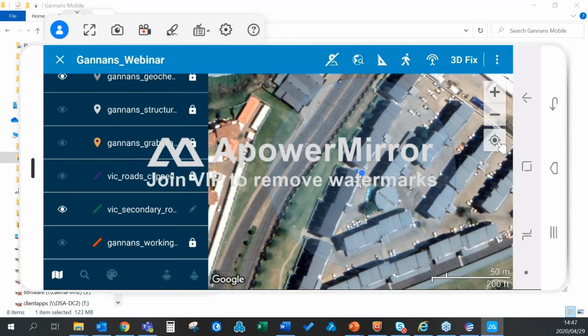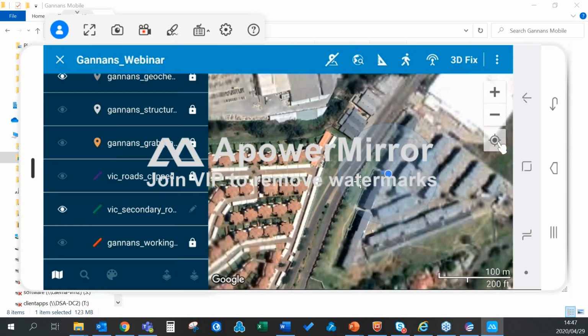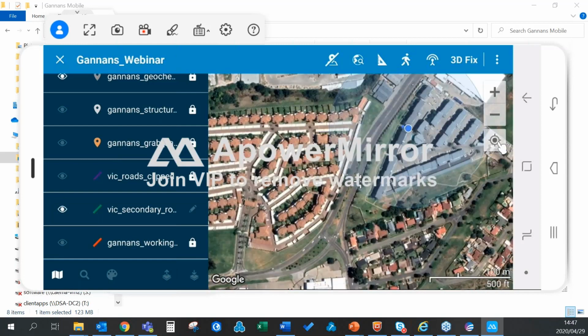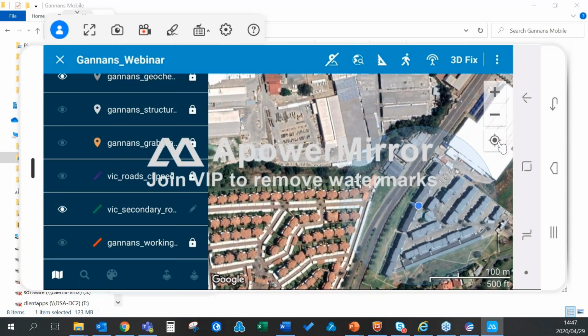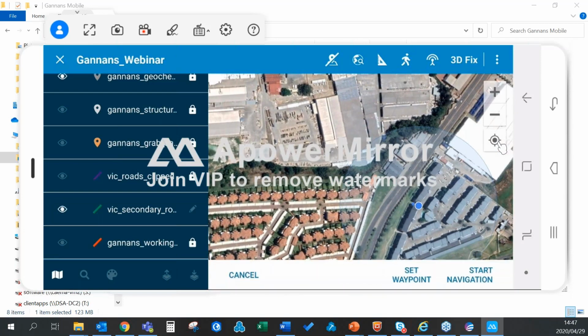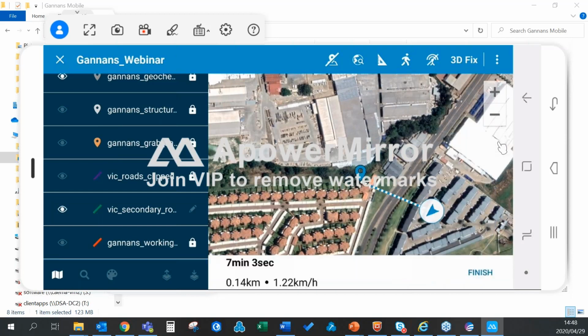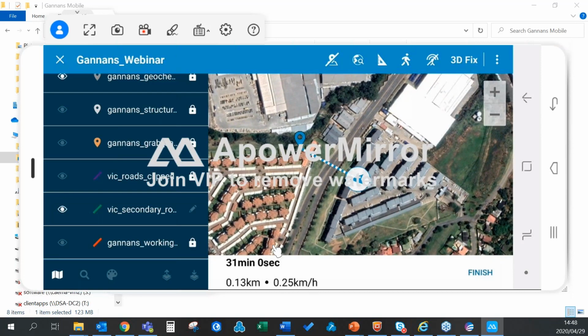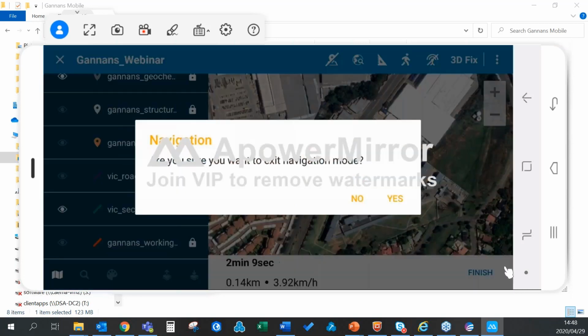And let's say we want to set a waypoint. Maybe I had a sample location up here. So then we can say set waypoint, and then you can start navigation, and it'll give you the distance, how long it thinks it's going to be in kilometers per hour. And when you're done, you can just say finish and say yes.